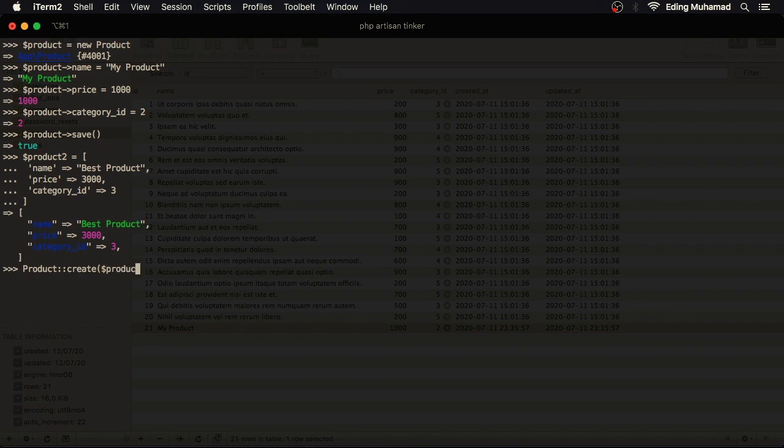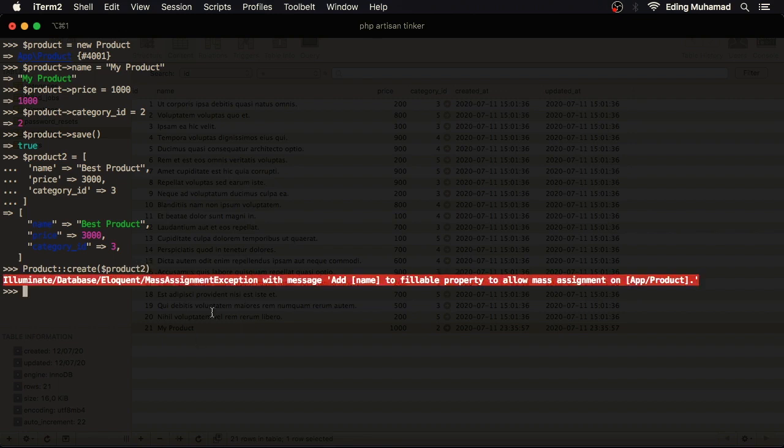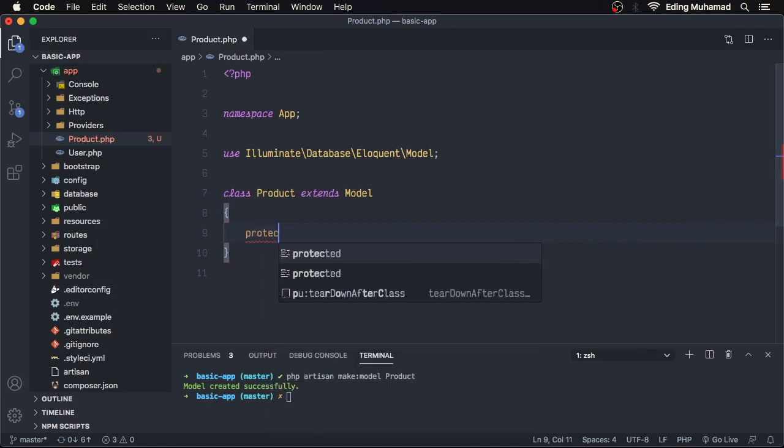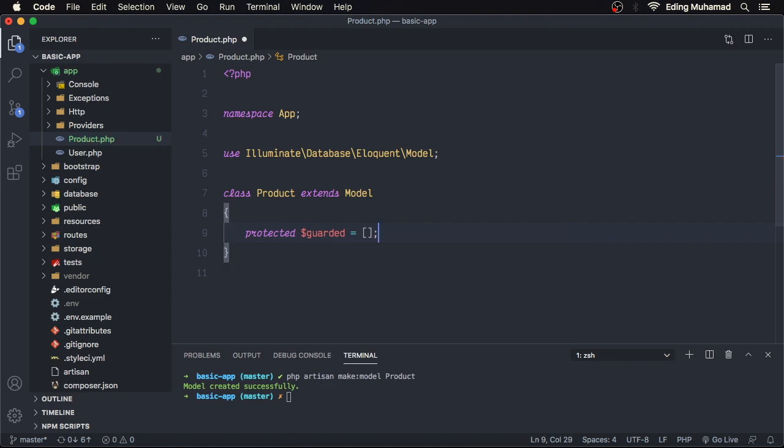But if we hit return, we'll get an error, mass assignment exception. This is because, by default, Laravel does not allow us to mass assign data in model creation using the create method, to avoid a mass assignment vulnerability. To fix this, in our model, we can define protected guarded equal to an empty array, or we can also use the fillable property and specify the columns that will be allowed.